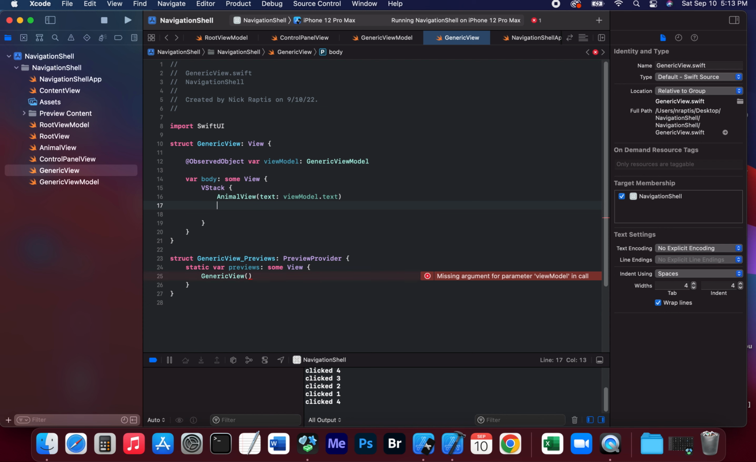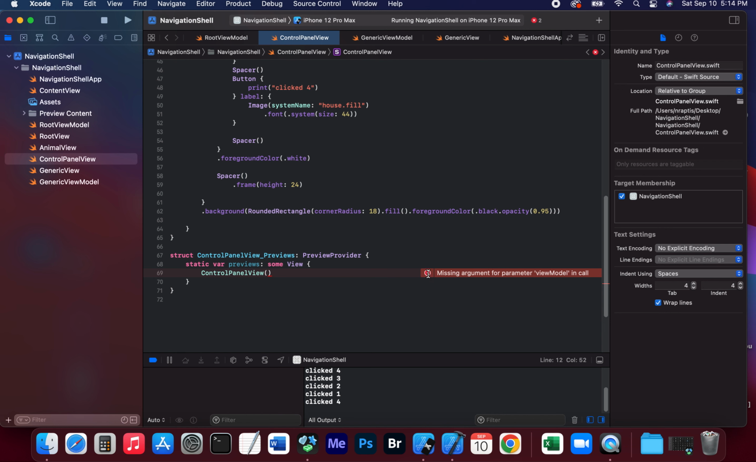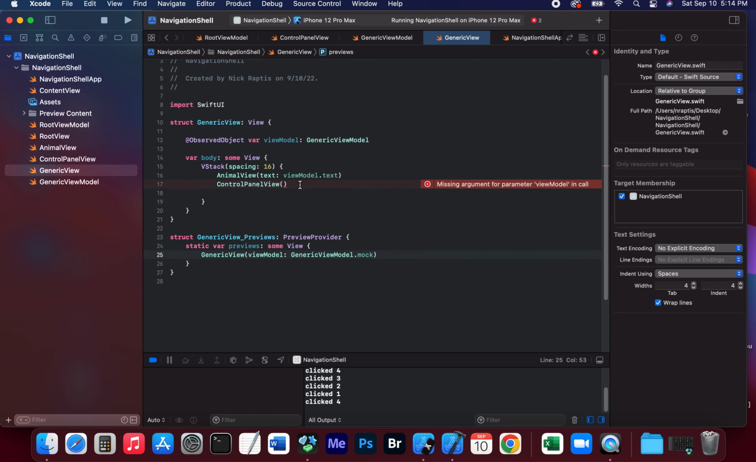I'm just going to add a little spacer, or actually I won't do it that way. I'll just say spacing 16. And then I'll also add the control panel view. And the control panel view needs a copy of this view model too. So the control panel view, I'm going to give that view model. And then everywhere I've got to add the mock.mock. And same with generic view, we need generic view model.mock. And then once the compiler catches up, we're going to need it there too. So we'll just repass the view model.